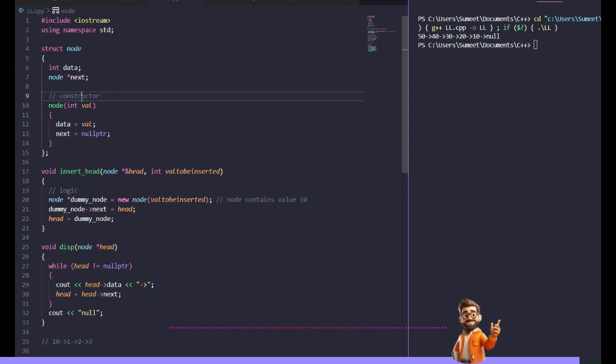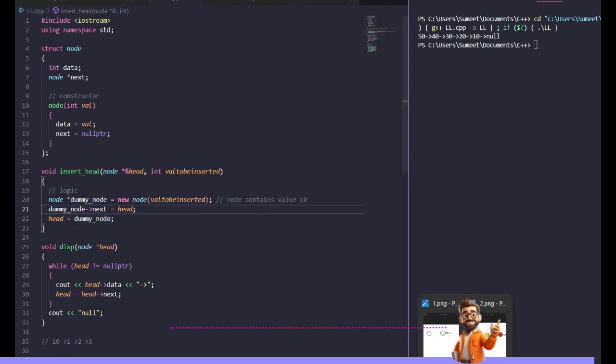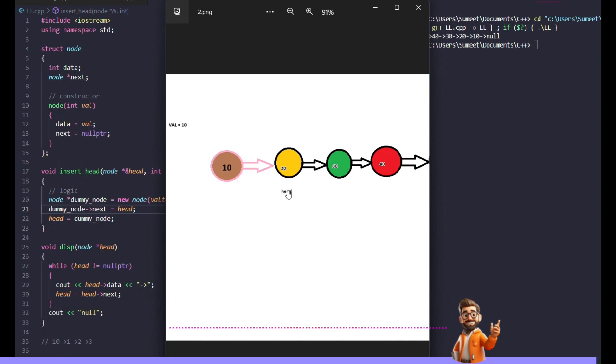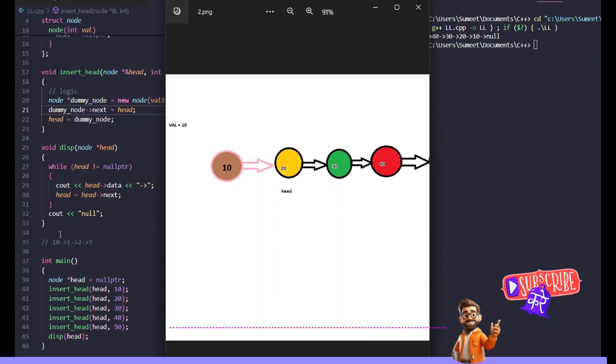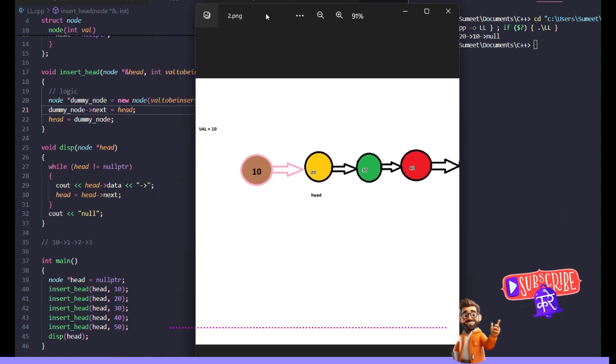And in insert at head, for the value that I want to insert, I'm creating an empty node. Inside that empty node I'm putting this value, and that next pointer of the node I've just created should point to the head, something like this. And now this head will come back to this dummy node. And in the display function, we are iterating every single node and printing one by one. This is the insert at head.